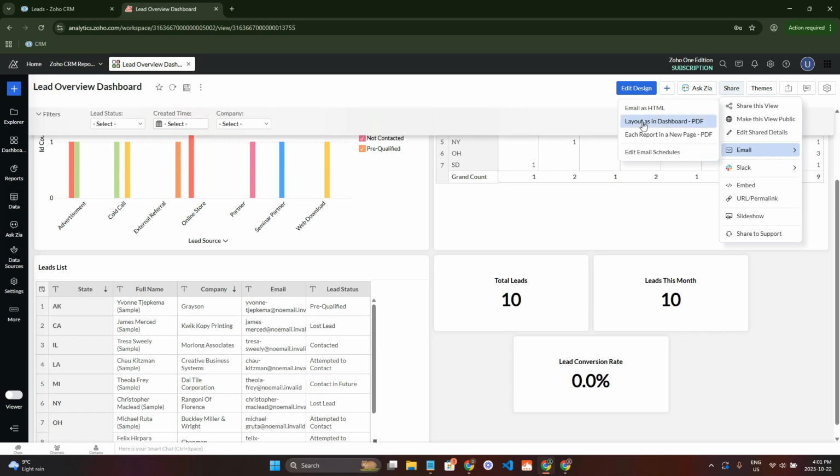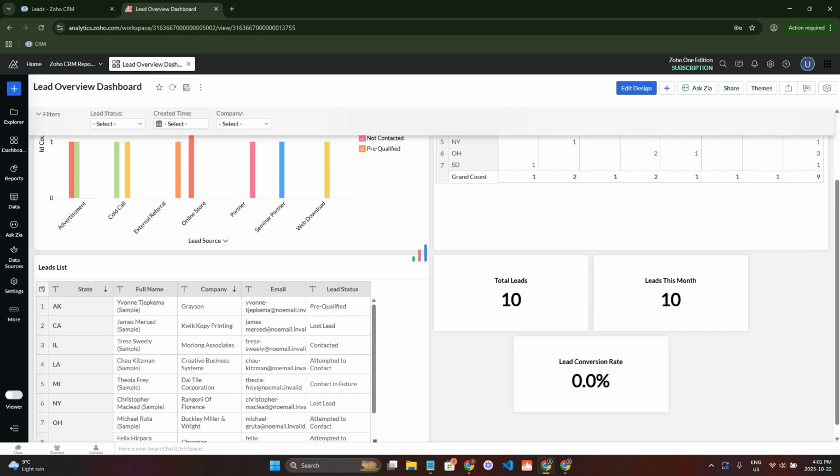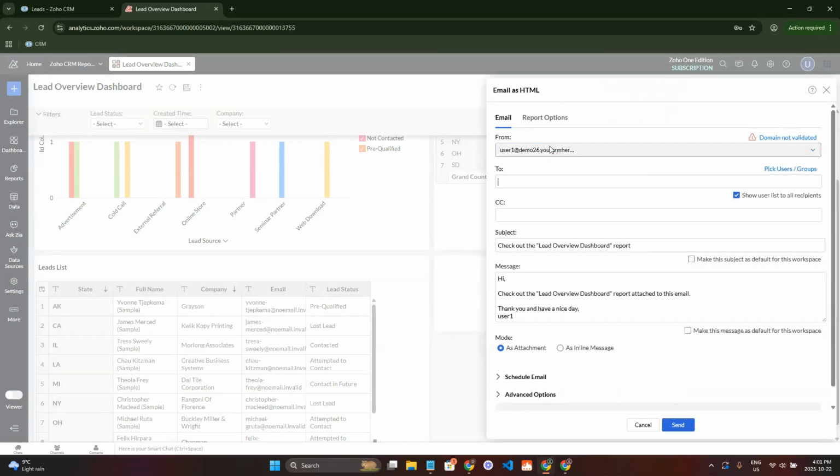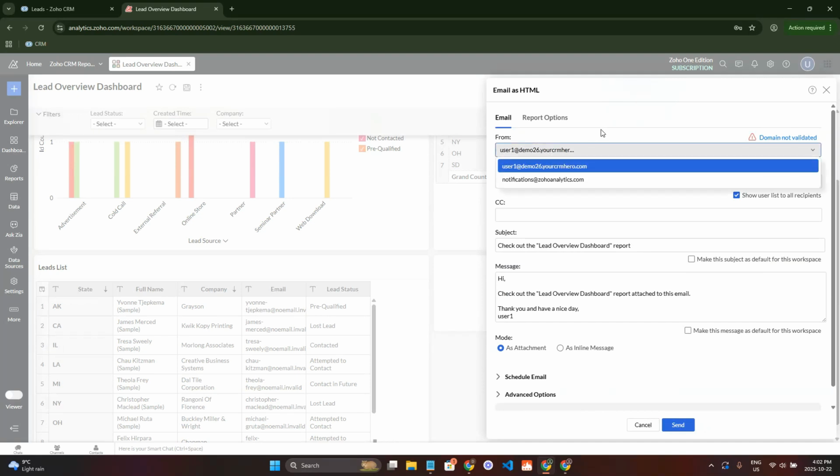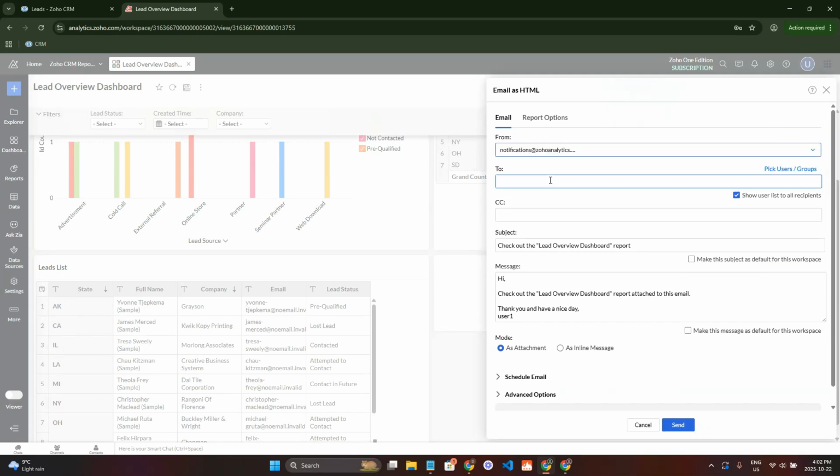We can set it as HTML, as a layout as a dashboard, or each report on a new page as a PDF. If we click as HTML, we're on a demo account, so our domains are not verified, but you could also send it out from this. So our from user won't work, but actually, we'll switch it to the default Zoho Analytics. And then in the to field, we can send this to anybody we'd like.